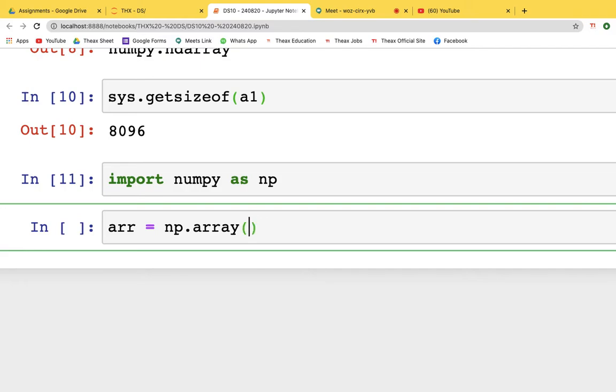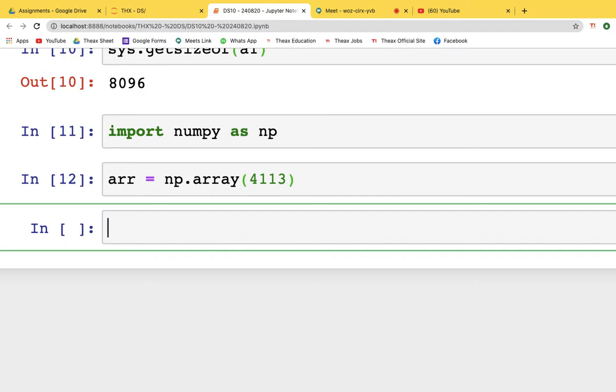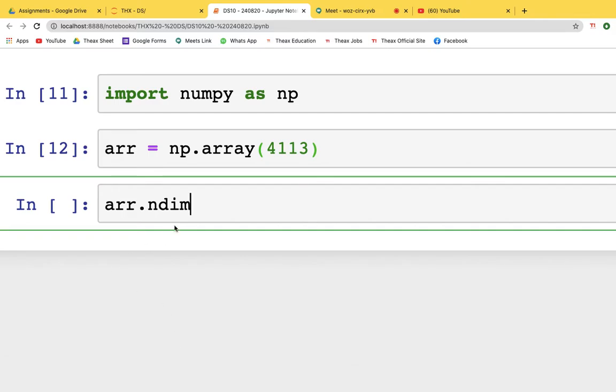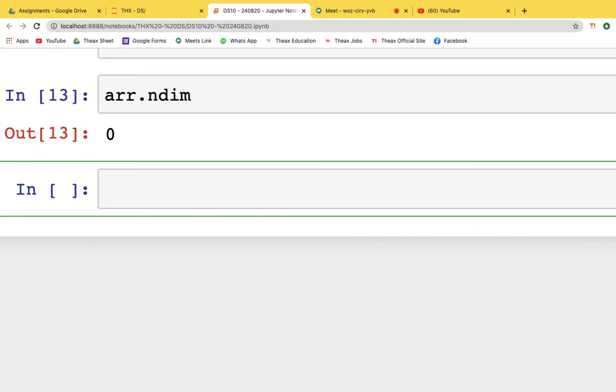Let's start from the zero dimensions. If I write np.array with only one parenthesis, and inside the parenthesis I'm not giving any brackets, not even these square brackets, I'm just writing the numbers. So this is an array. But what is the dimension of this array? For checking the dimension, you will use .ndim, that is number of dimensions. This will give you the number of dimensions you have in your array. If you run this, you'll get zero dimensions.